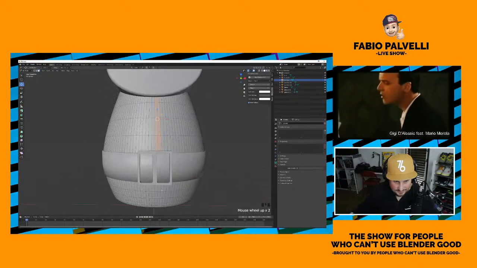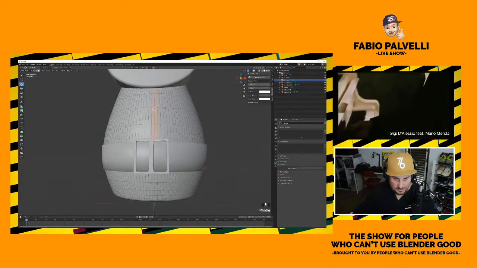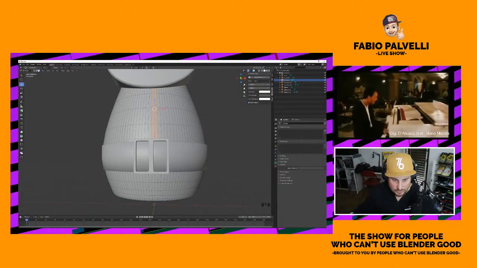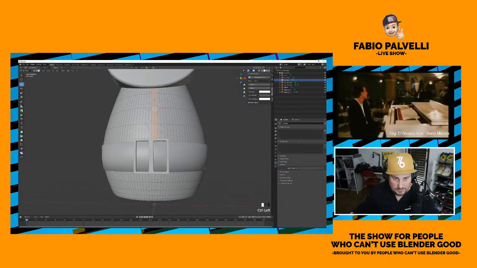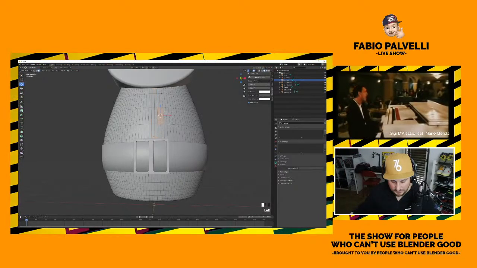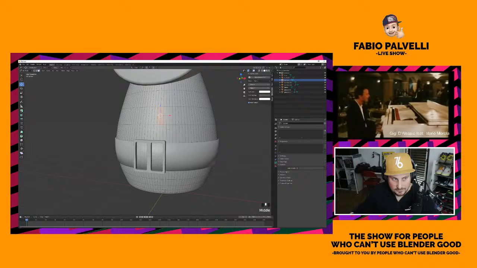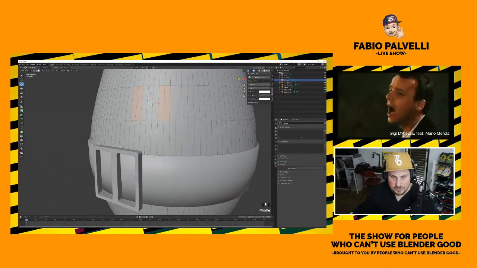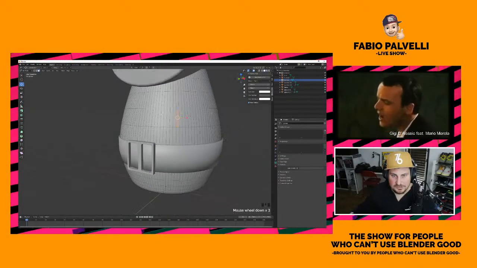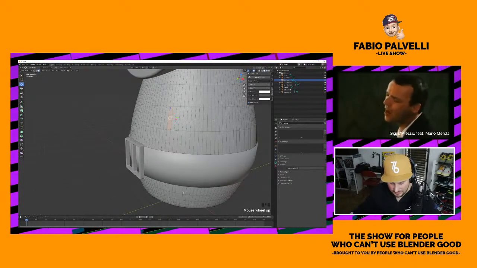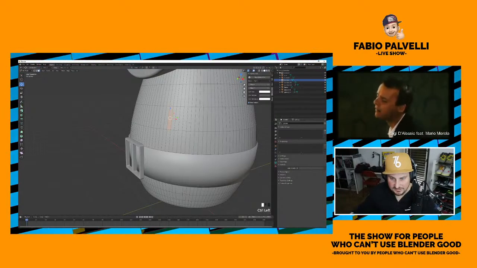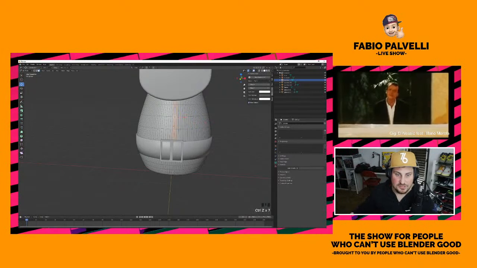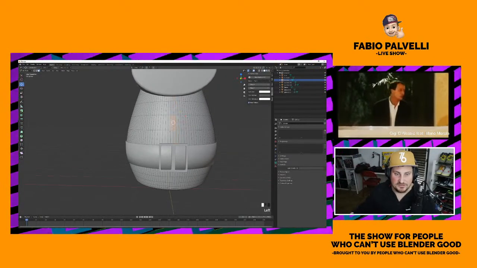And actually there is a shortcut in Blender which allows you to select the shortest path with Control, but this doesn't seem to be working. Okay, doesn't matter. Control Z, Control Z, Control Z. Yep, no, this is not central.